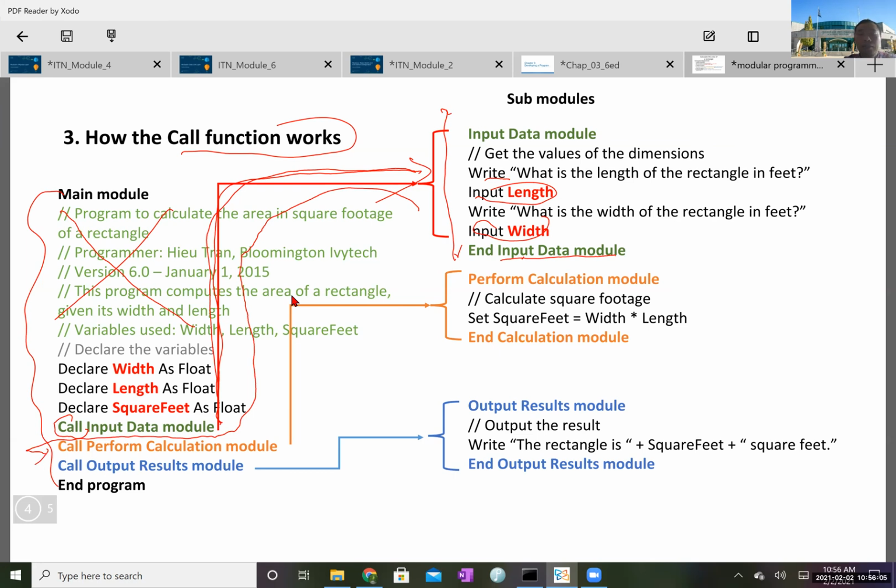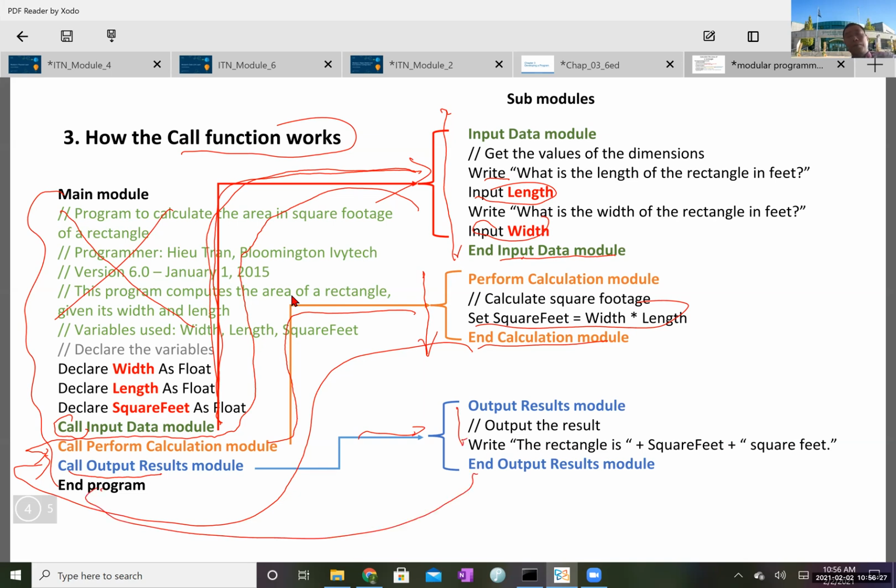The next one again, the call perform calculation. So when you call perform calculation, it locates the submodule. It does everything from the beginning to the end here, and when we end again, you go back to the main module and you move to the next one here. And again, you call the output result. You go to the submodule, you do everything, and you go back to the main module here. So that is the way the call function works.